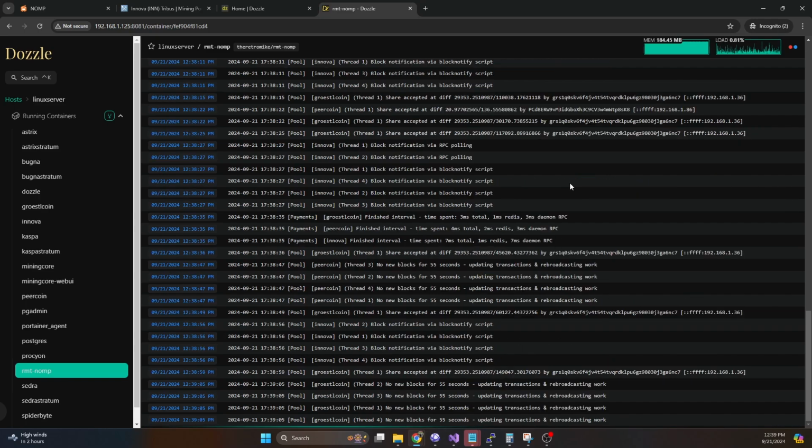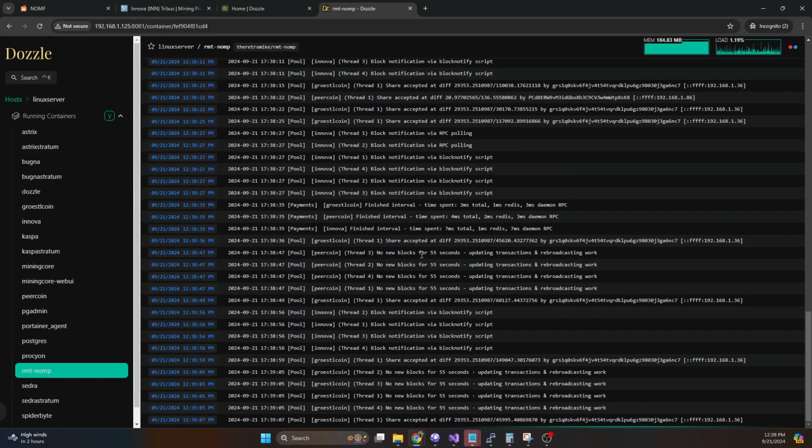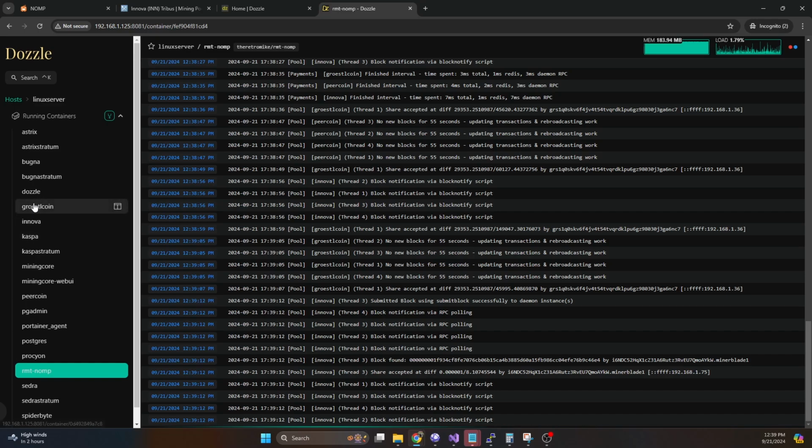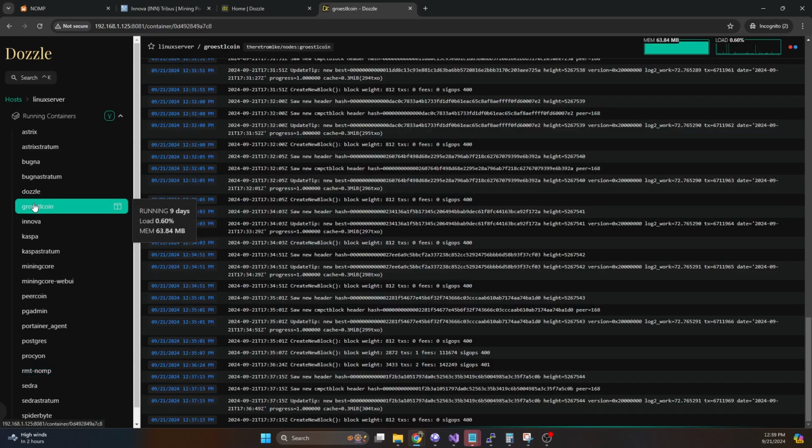I can see the miners' addresses that are connected. So if anything's not working, if I need to validate things are working, this is a great utility for that. And same thing on the actual nodes themselves.